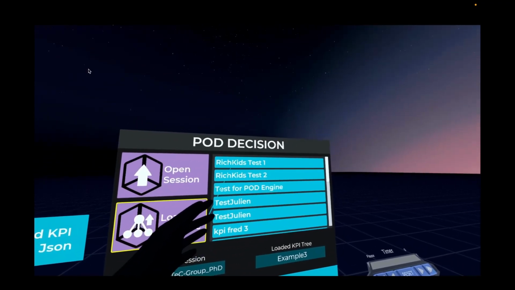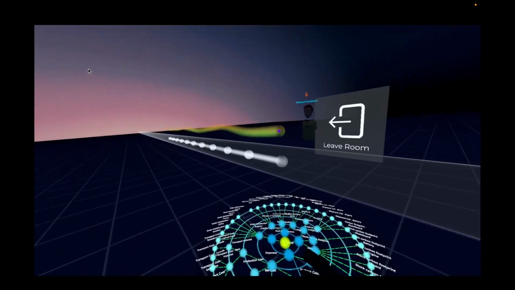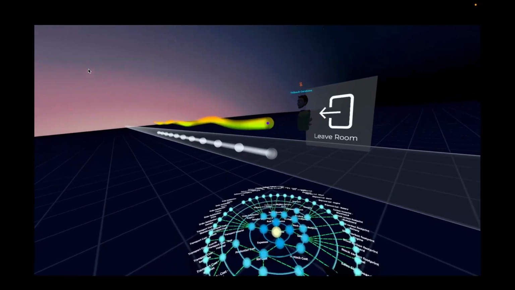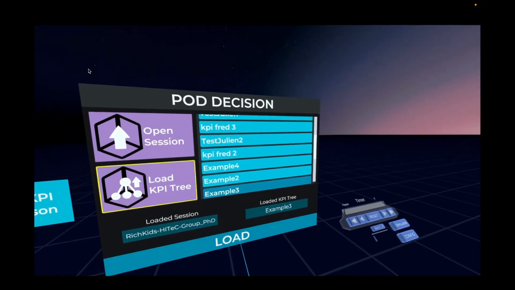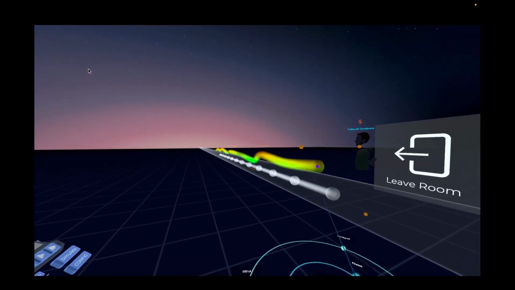We could have a way more complicated KPI hierarchy. You can see here on the floor, it's a way more complicated KPI hierarchy. And in that case, of course, the performance is evaluated with a different set of KPIs, so it's a different trajectory. So let's come back to our simple KPI hierarchy.